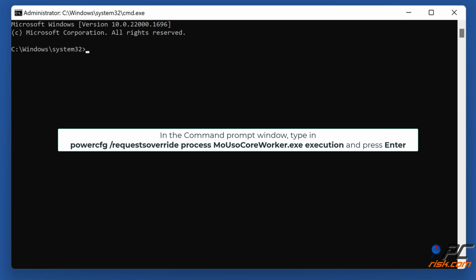In the Command Prompt window, type in powercfg /request override process MoUsoCoreWorker.exe execution, and press Enter.